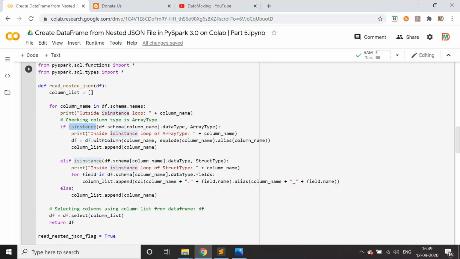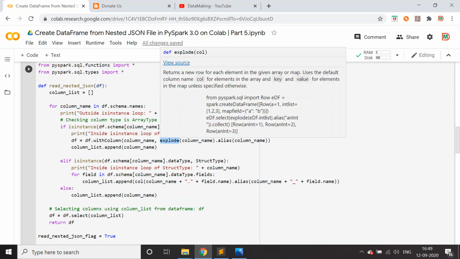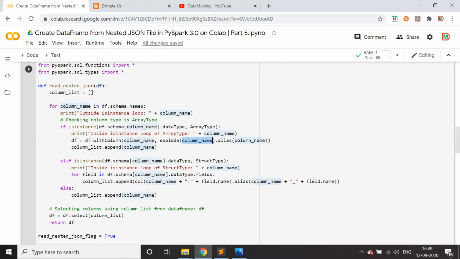Okay, so if it is an array type, I'm just creating a new column. In data frames, the same data frame dot withColumn, I'm just giving a column name. And there's a function called explode, right? This is the function which you use to return a new row for each element in that array. So explode of that column, and I'm just giving the same column name as alias of the column name.